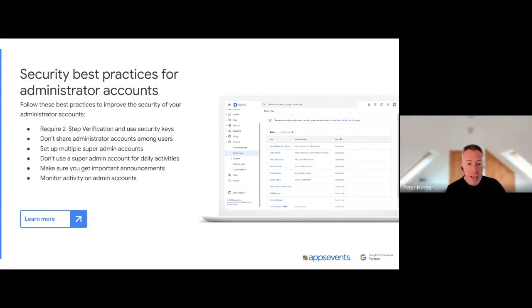You don't want to share administrator accounts among users, so it's really important to have named admins. And the reason for that is so that all admin actions are logged in the audit log and you know exactly who made a change when you're tracing back a particular issue. So it's good to know who made what change.